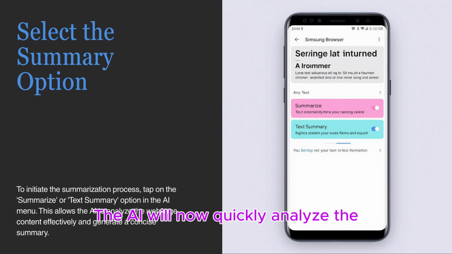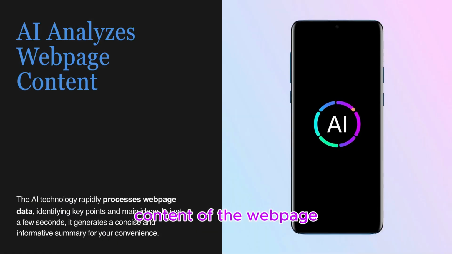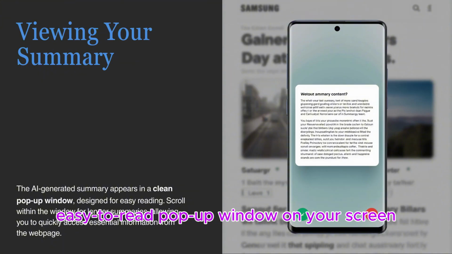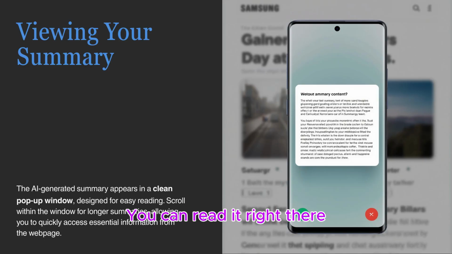The AI will now quickly analyze the content of the web page. In just a few seconds, it will generate a concise summary of the key points and main ideas from the article. The summary will appear in a clean, easy-to-read pop-up window on your screen. You can read it right there. For longer summaries, you can scroll within this window.